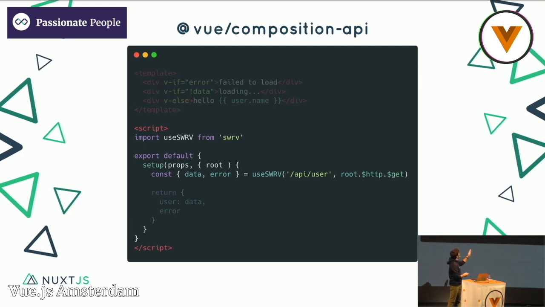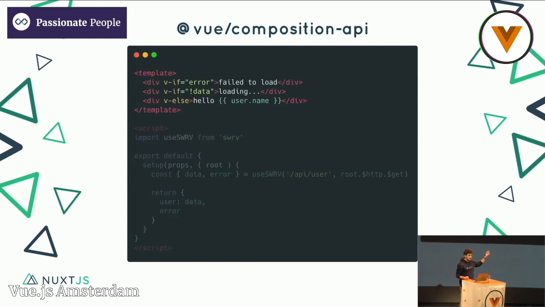And I'm giving an API path, and I'm using root, which is the main instance. So I have access to $http, which is like a Nuxt plugin, $get. And I have access to data and error, which is a reactive value that I return here. And I can use it in my template.